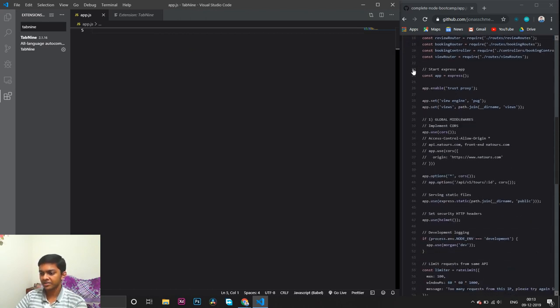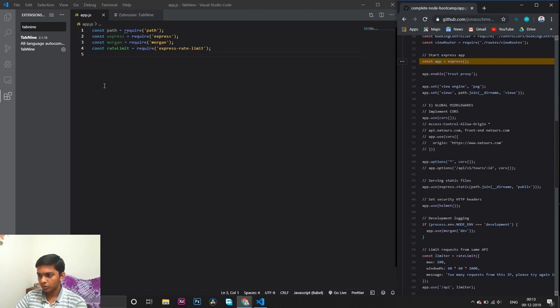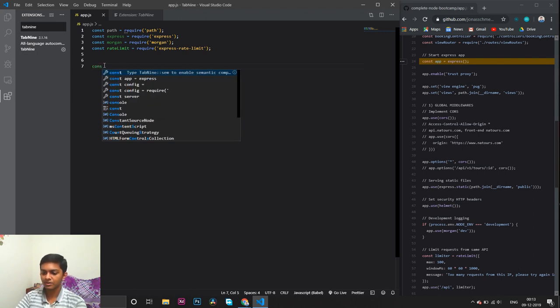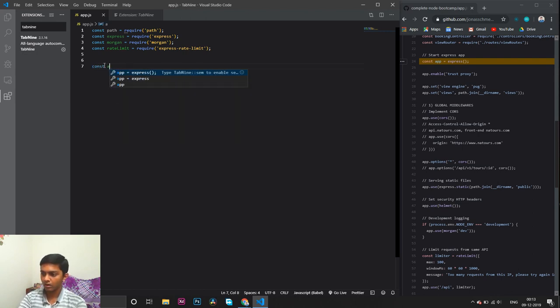But let's try typing from this line number 24. Okay, so I've already done it here. By the way, this is just a demo, so it makes sense to just jump onto any line. Const express is equal to express. Yeah, good.